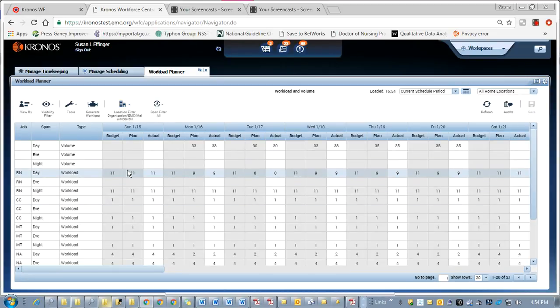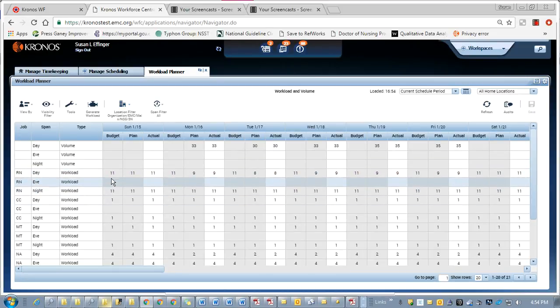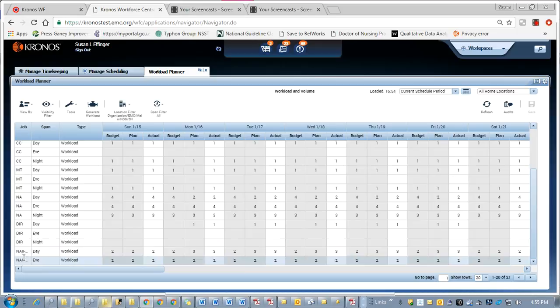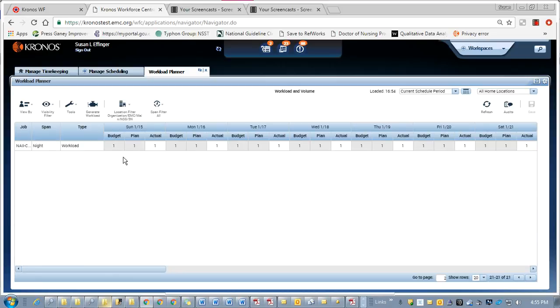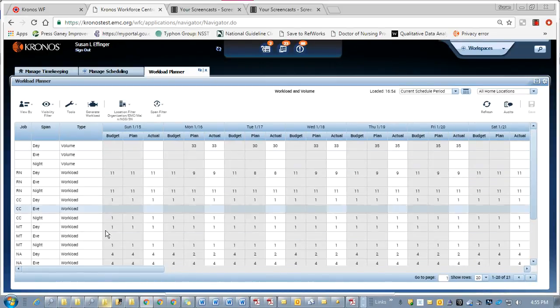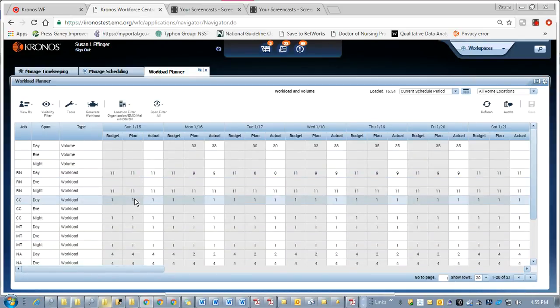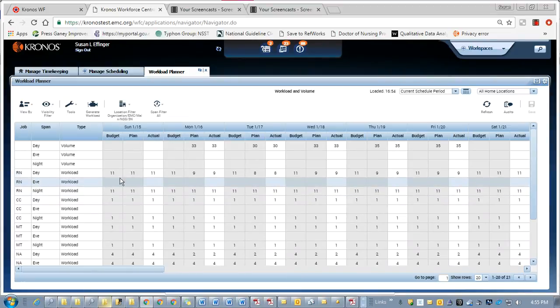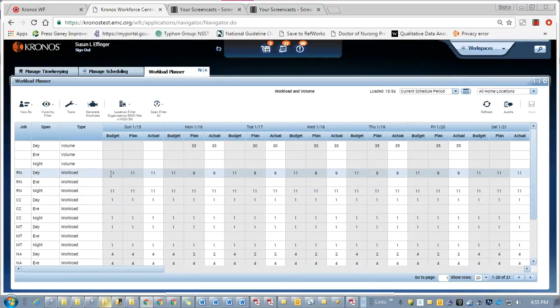So you look on here and you see that these numbers are here. Day RNs 11, night RNs 11, clinical coordinators, monitor techs, NAs, directors, and NA2s. Make note, you may have multiple pages. This actually has one other role on a second page. So if you look like you're missing one, it may be on a second page. Just make note of that.